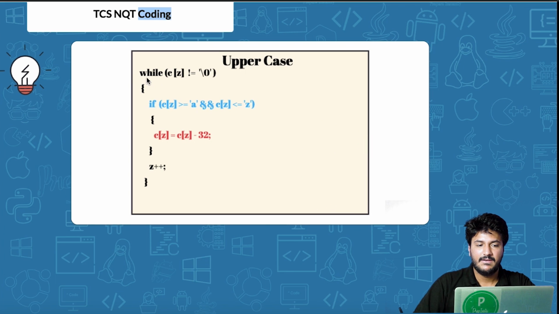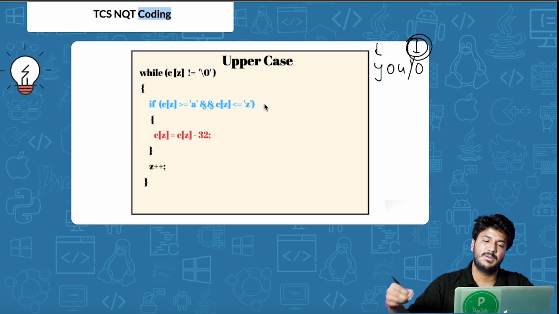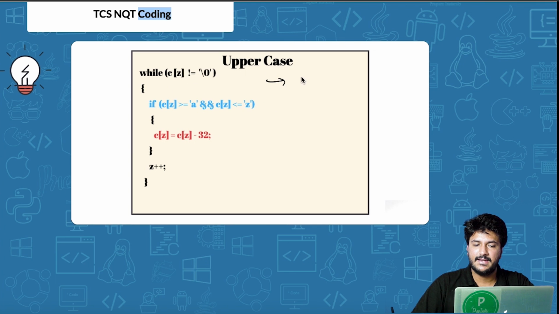So what you are saying is, while c of z is not equal to 0, keep doing all of this, right? So what it will do is check for this, not 0, check for this, not 0, check for this, not 0, and then finally the last one would be backslash 0. It checks for this and terminates here. It is not implemented here, right? So this will again run 3 times.